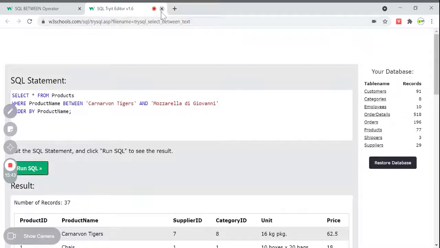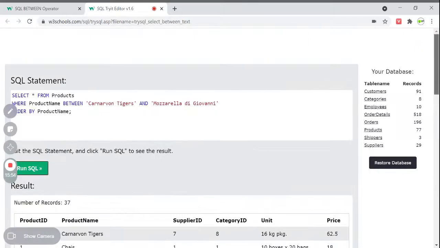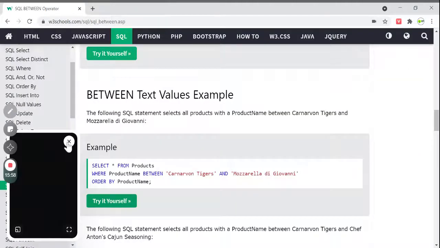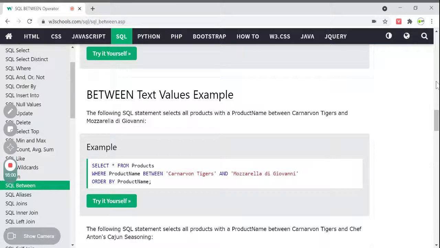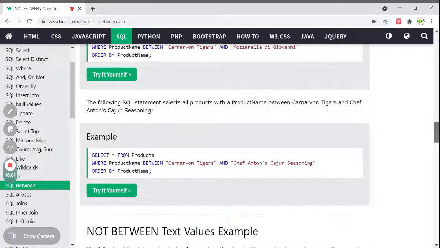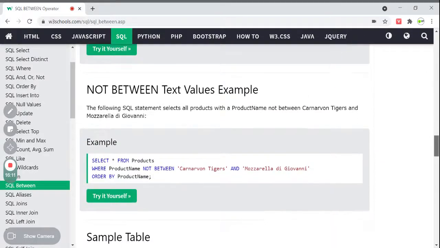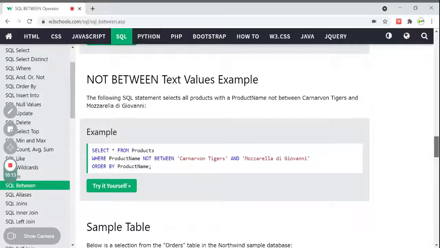We can also order by the product name to get clarity on those things. Product name we have ordered in ascending order, so from C onward it is in sorted order. That is what we can do by using this BETWEEN operator. Next we have another example, product name NOT BETWEEN this and some name. So this is a similar example; any range, not only numbers, we can give as text values.